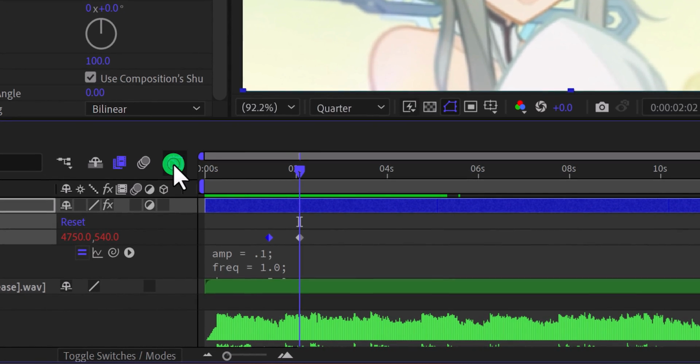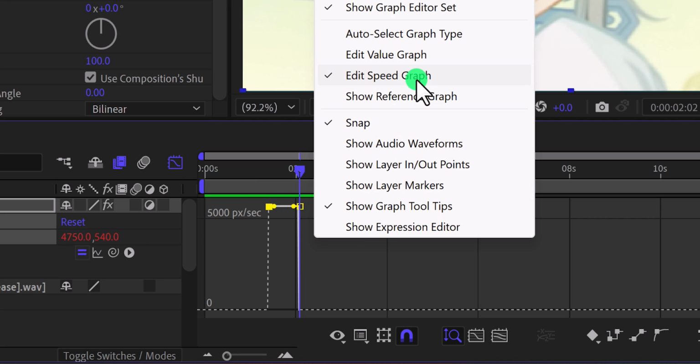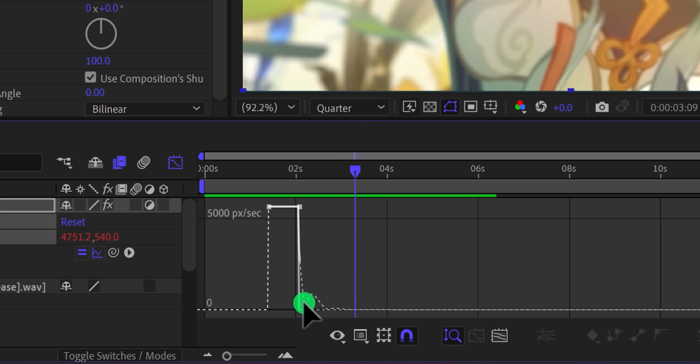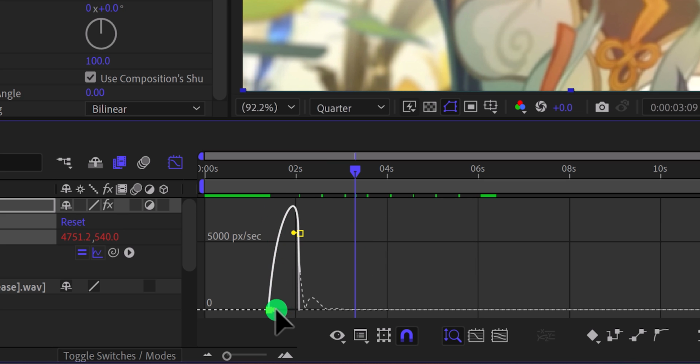Now open Graph Editor. In case your graph does not look like this, then right-click here, and choose Edit Speed Graph. Make sure to click on this Show Post Expression Graph button, so that you can see how this expression is going to work. Now select this first keyframe, and press F9 for easy ease. Make sure to easy ease the first expression only, or else the bounce will not work properly.